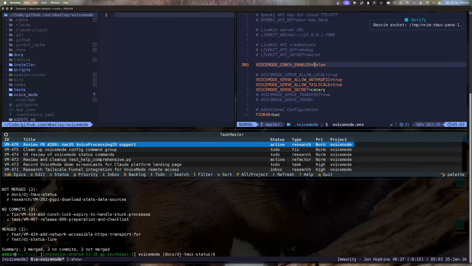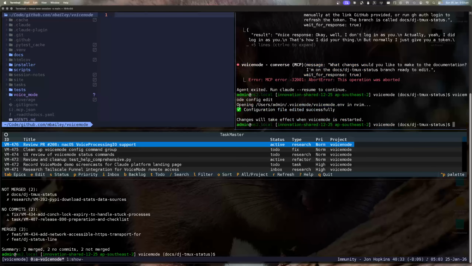You know what? With the two of you talking, I think we need to enable the conch. So you know what the conch does? What the conch is for?